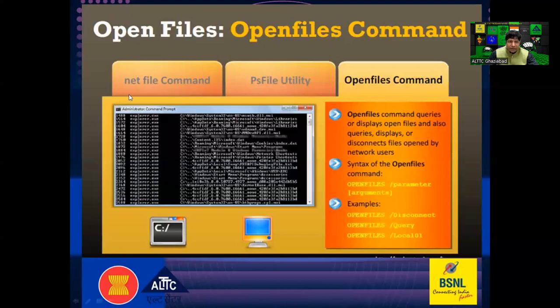And the last, the first is the net file command, PS, and the last is the open file command. The open file command queries or displays open files, and also queries, displays or disconnects files opened by network users. Syntax of the open file command. So here is some example.